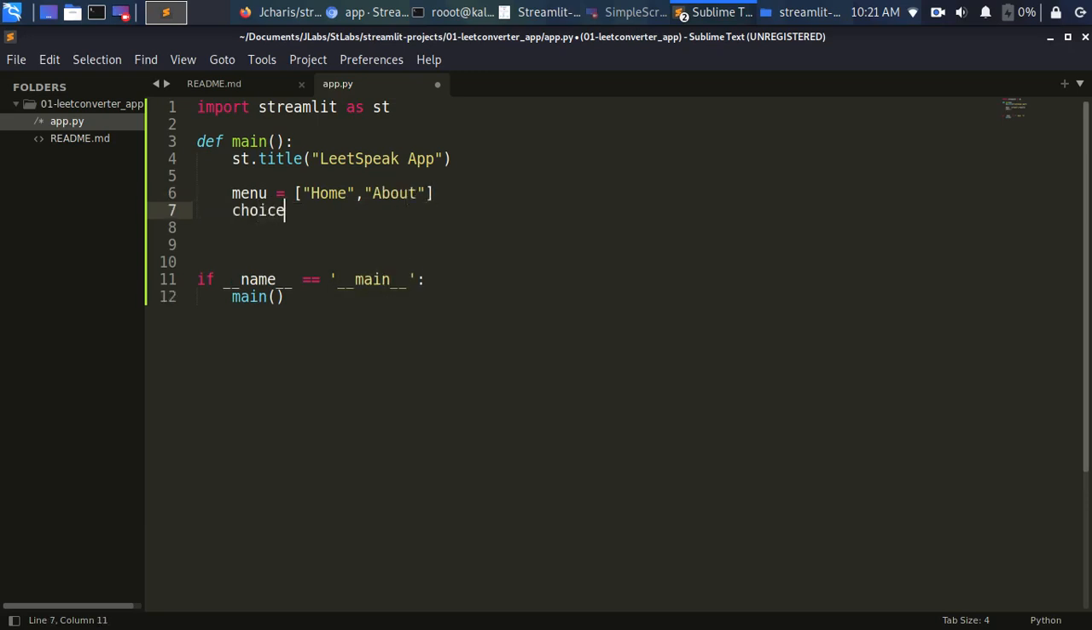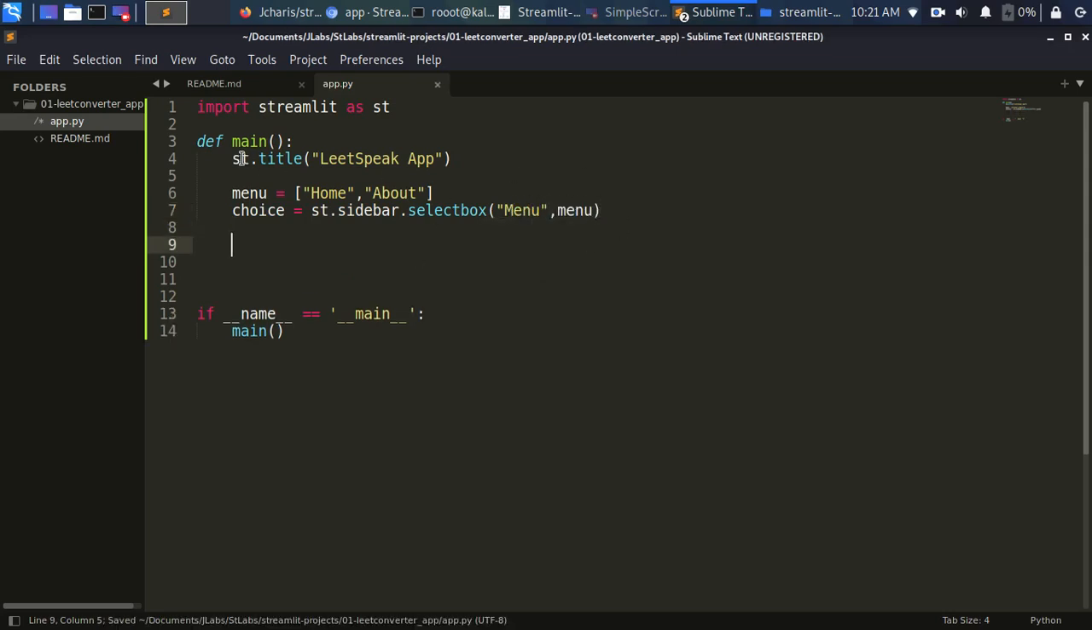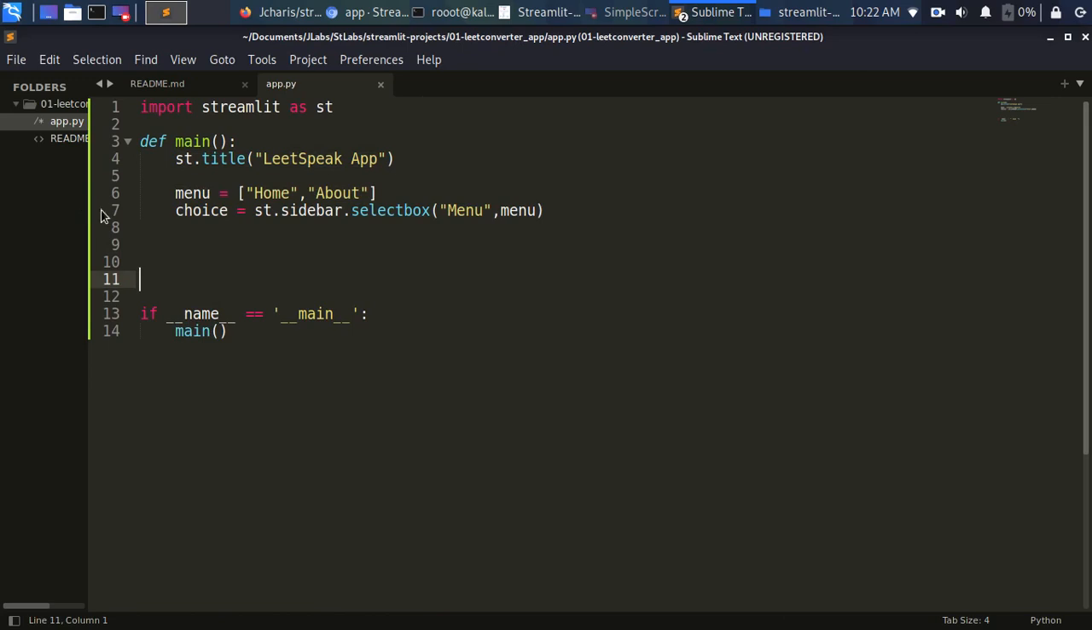So the choice is going to be st.sidebar.selectbox. I'm going to pass in my menu. So this is our simple workflow. Everything that we're working on is going to go under here. Perfect. So that is how the app is going to be. Okay, so let's move on from here. And let's see whether the app is going to work.